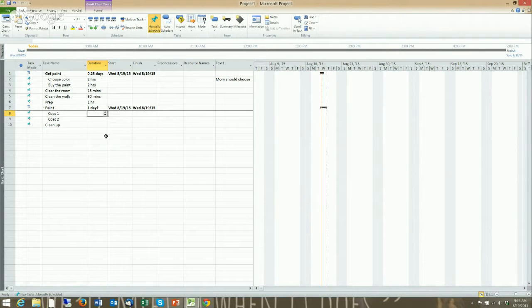So let's say our first coat is going to take an hour and a half, and the second coat is going to take an hour because the second coat goes faster, and we'll say that we're going to clean up, and that's going to take an hour. Now I'm going to let this default to day because I think you're going to see some interesting things here. Okay, so now you've seen how durations look.